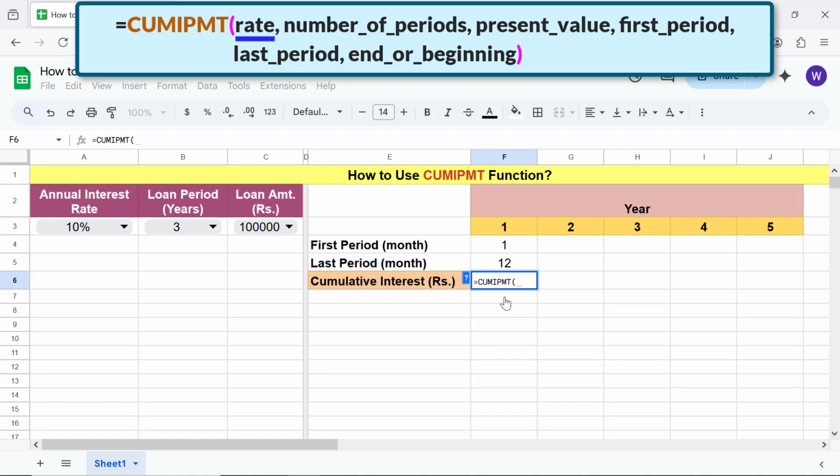For rate, click this cell and type comma. For number of periods, click this cell and type comma. For present value, click this cell and type comma. For first period, click this cell and type comma. For last period, click this cell and type comma.